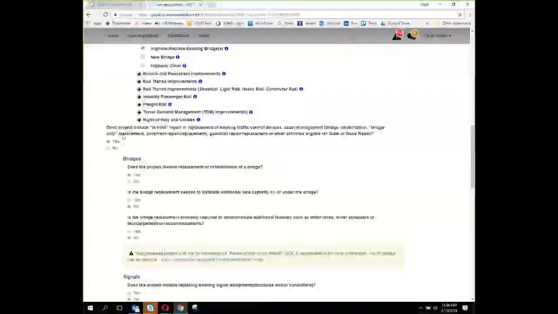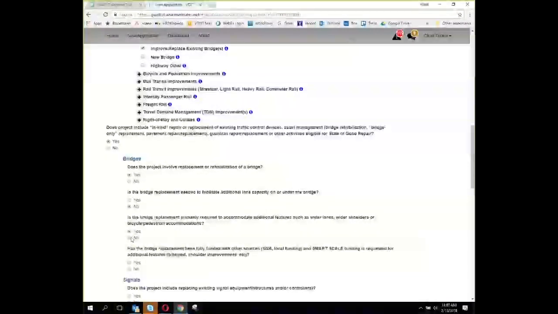So here, yes, it is a bridge replacement. Does it involve the replacement or rehab of a bridge? Yep. Is the bridge replacement needed to facilitate additional lane capacity? Nope. And is it being built to accommodate other features? Has the bridge replacement been fully funded by other sources? I'll say no. And now I get, because I am adding slightly wider lanes, you'll remember going from 10 to 12-foot lanes.